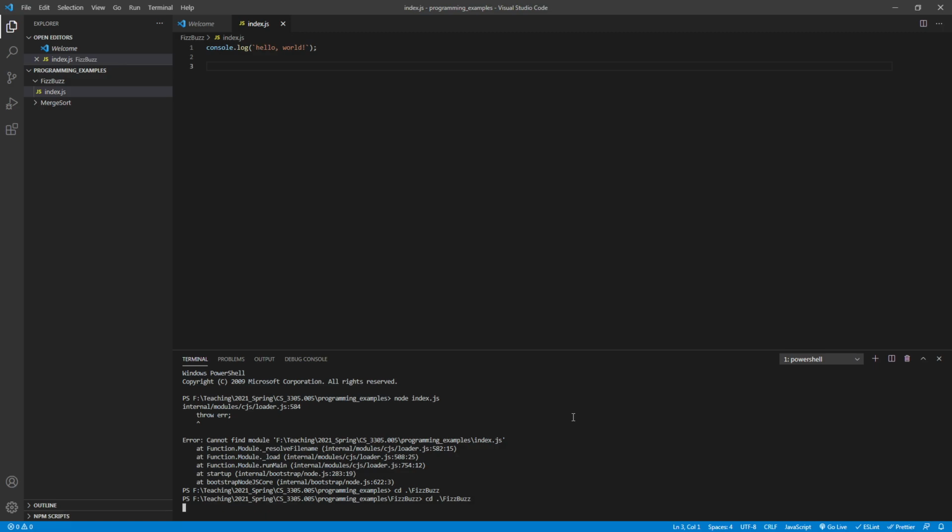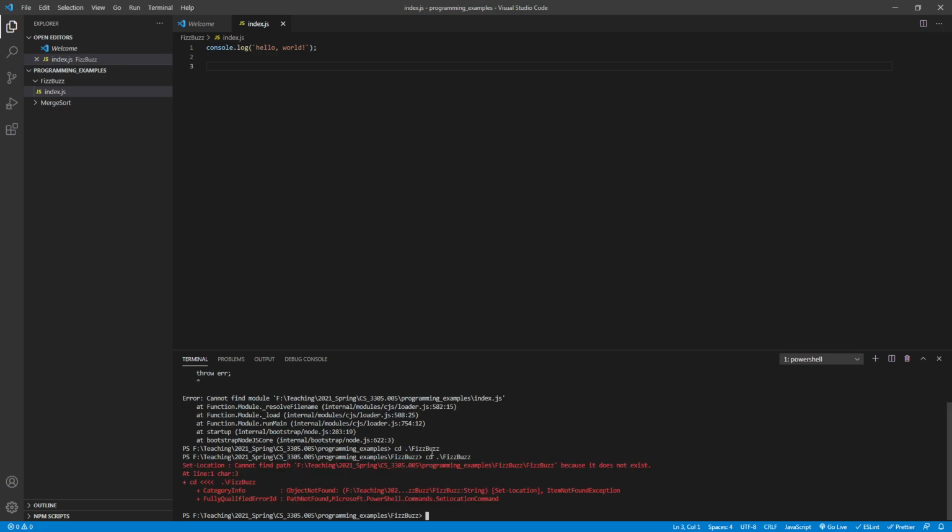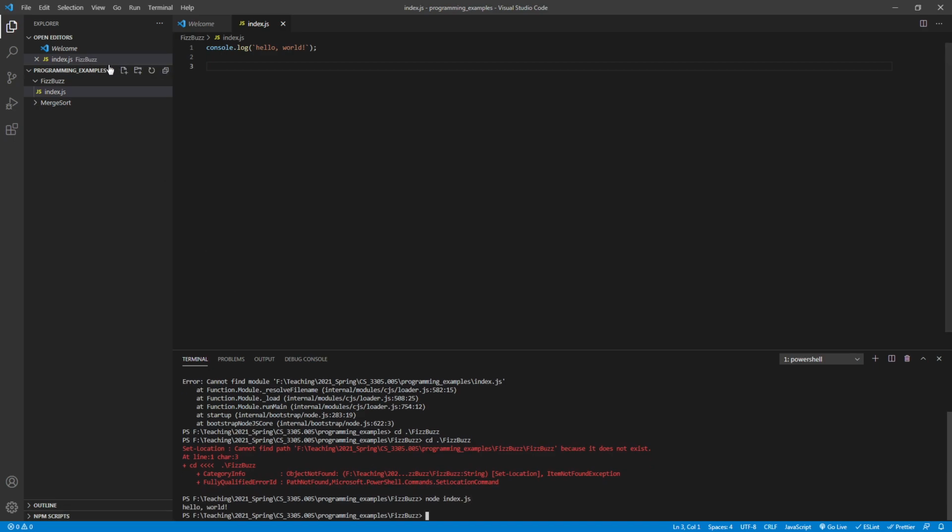Right, and in that case, it was in a directory that wasn't appropriate. Alright, so I had to switch from this top level directory into FizzBuzz.